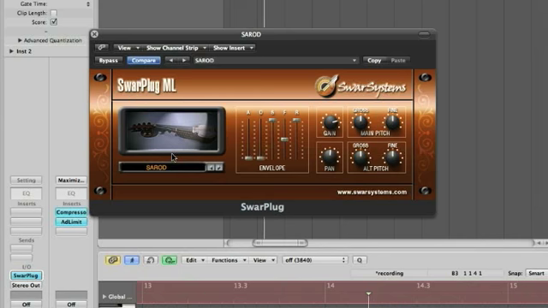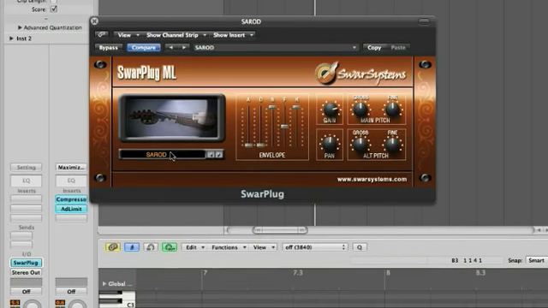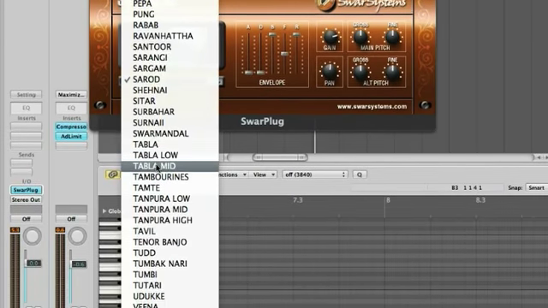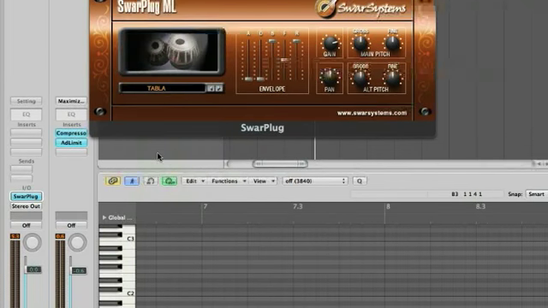Now let me tell you, SwarPlug also contains loads of rhythmic instruments. For instance, we have 3 different versions of tabla, and that too in multi-layered patches. So you can now play both soft and loud strokes.